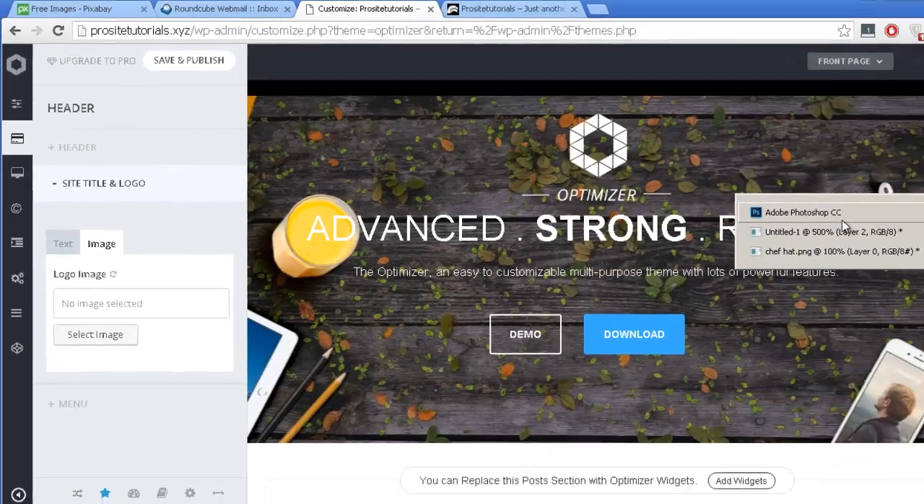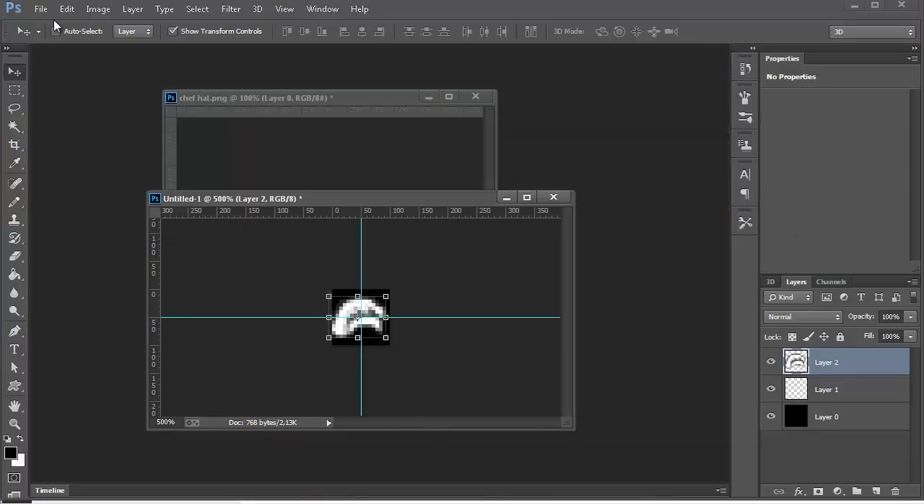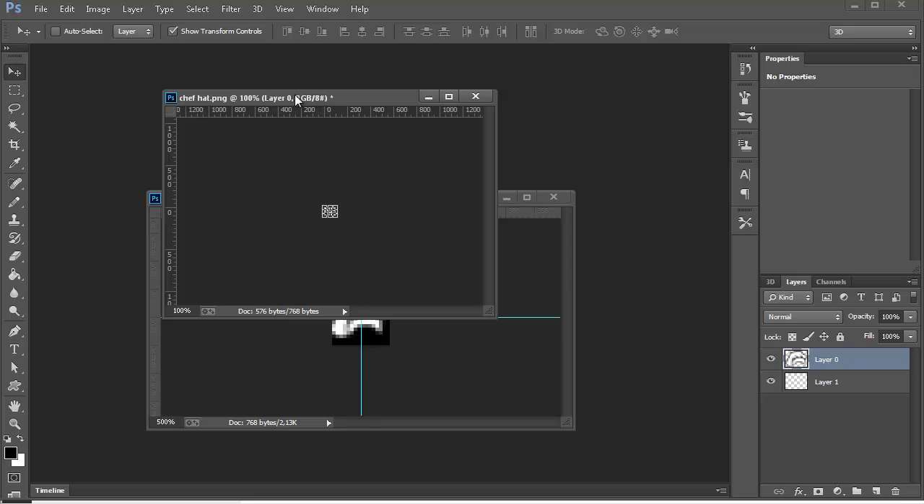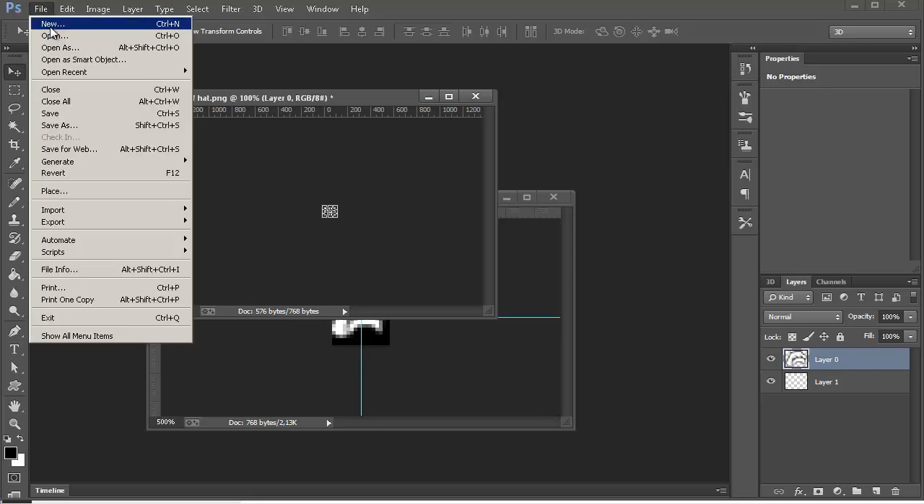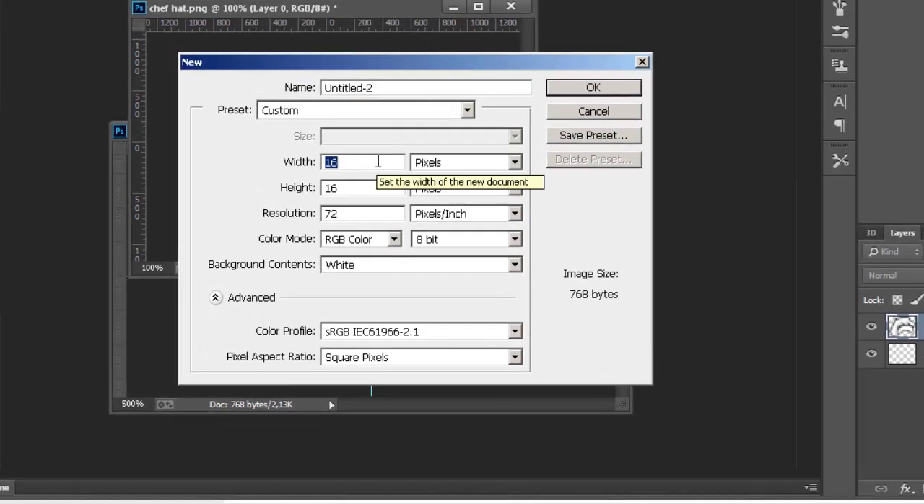So I need to create a title for my website. This is basically the logo. So let's get to Photoshop and let's do a logo. So I'm going to, once again, go to File, New. I'm going to select the size that I want, and the size that I found the best one for my website was this one, 200 pixels width and 65 pixels height.